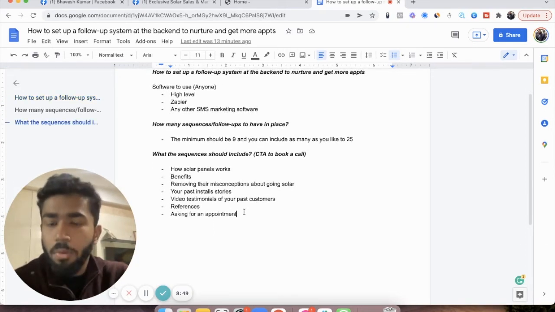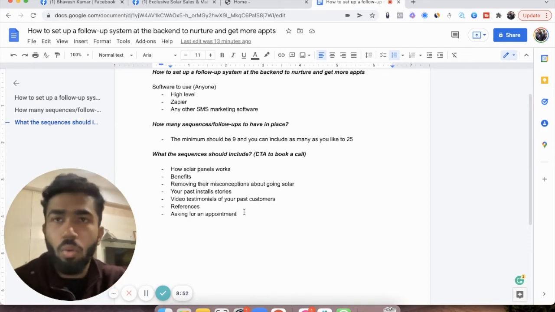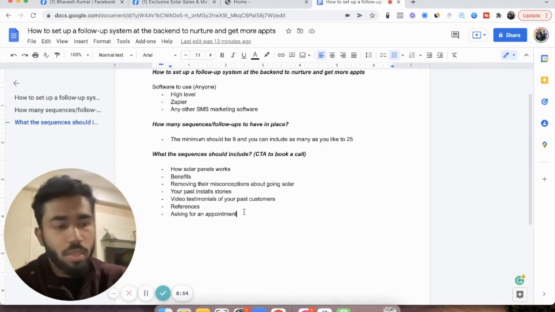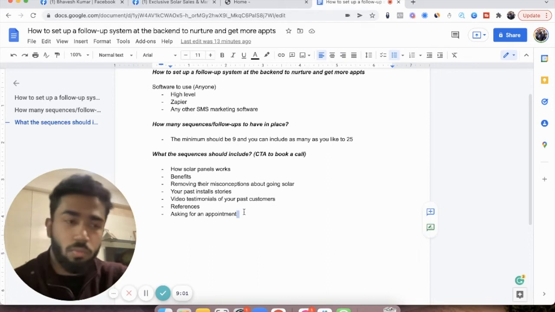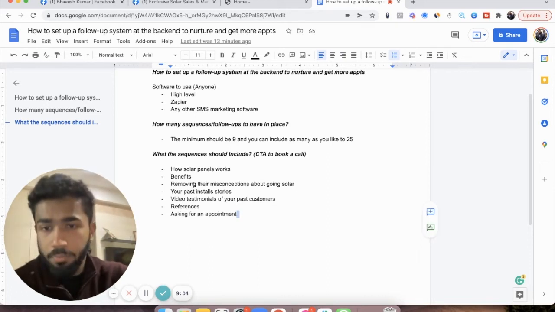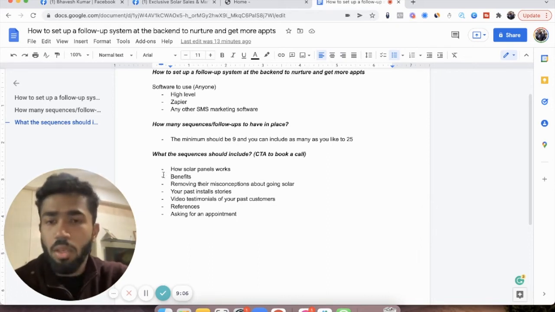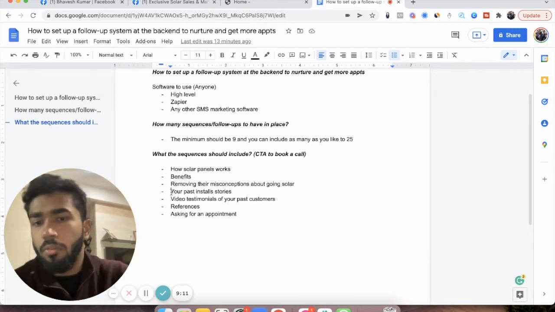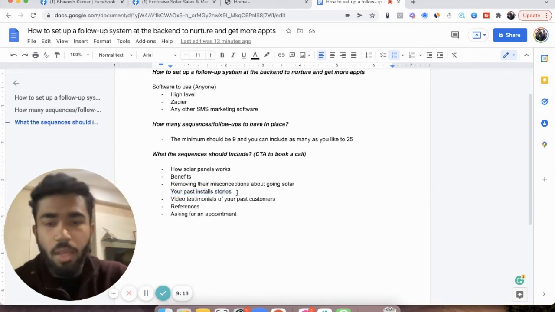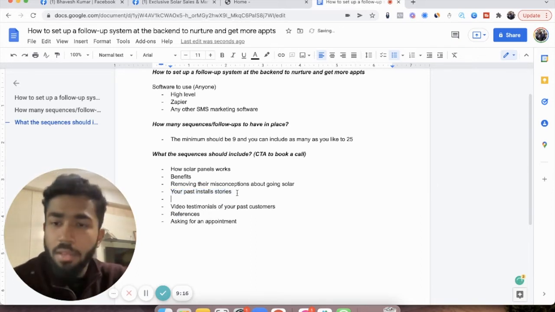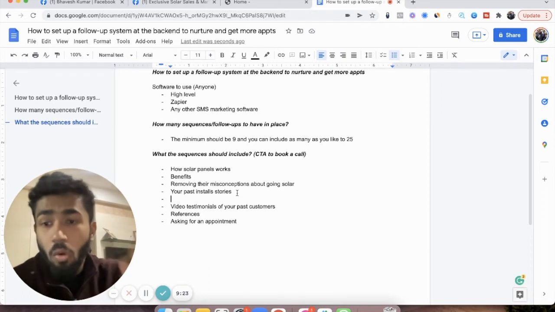So for asking for the appointment, you should have around 2 to 4 different emails as well as SMS texts, which are asking these homeowners for an appointment, right? When I'm saying 4 to 5 different texts, you should include different ones in between these sequences, right? Let's suppose you included your past install stories. Under that, you can include one email and SMS saying, hey John, are you free for a quick in-home consultation this week regarding switching to solar? Just give them calls to action, right?